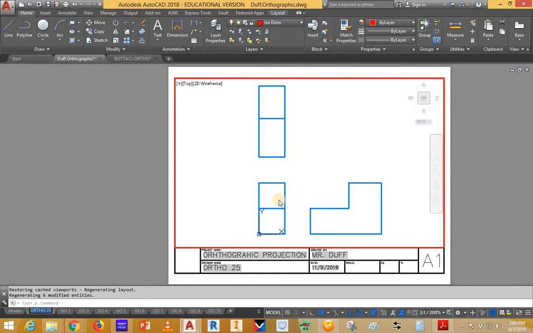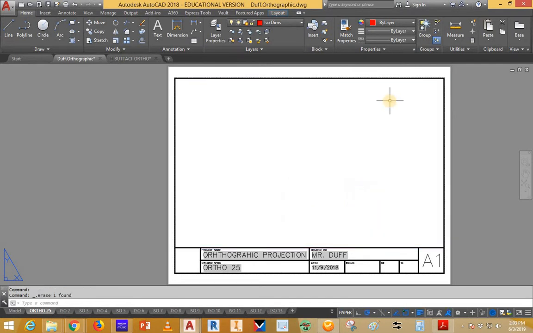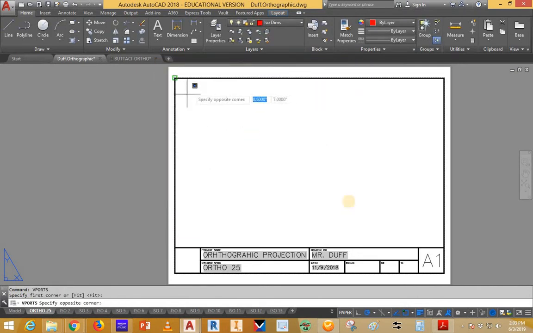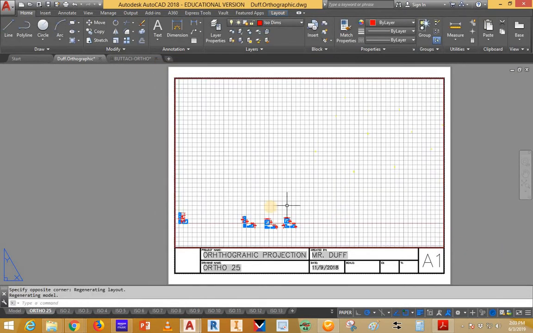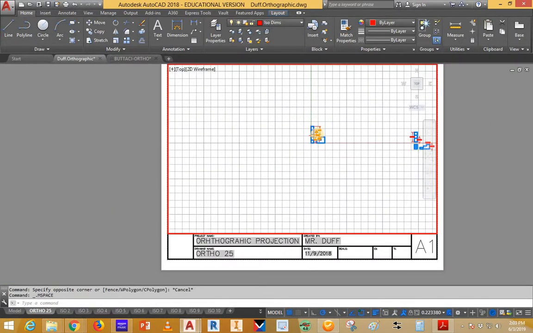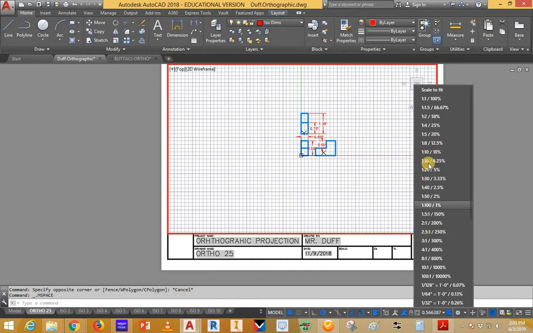So I just did all those dimensions, they're not showing up. And they're not showing up because my dimensions were made in an annotated viewport, and in order to get them to come back up, I have to delete the viewport and put it back on. So VPO, single, say OK, click, and click. Zoom this around. We're going to make this scale 2 to 1.